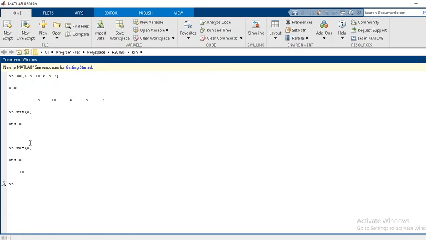Next, if we try to find out what could be the sum of all elements within that row, then we can type sum of A, S-U-M. Then we get the sum of all elements within the row vector, that is 34.